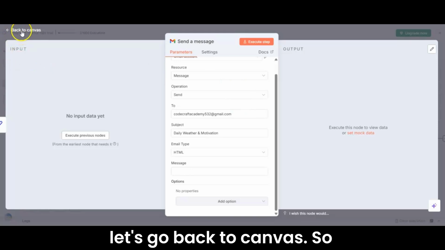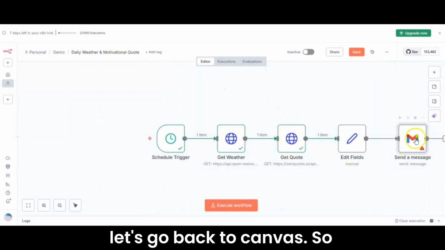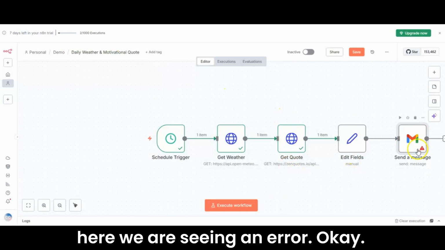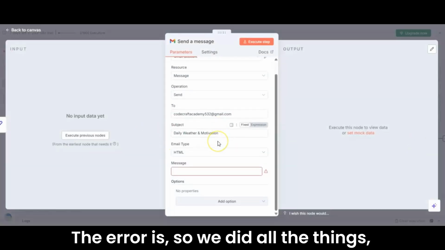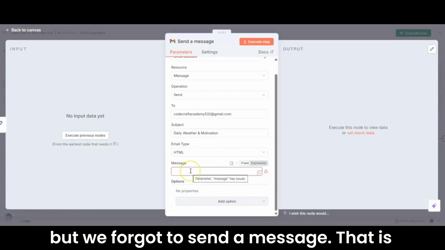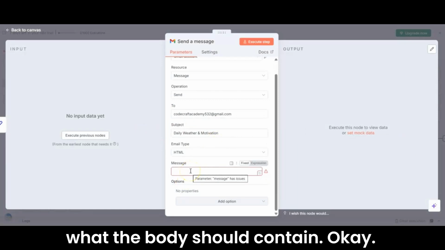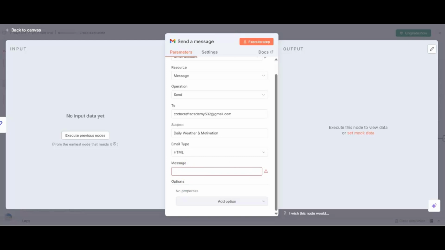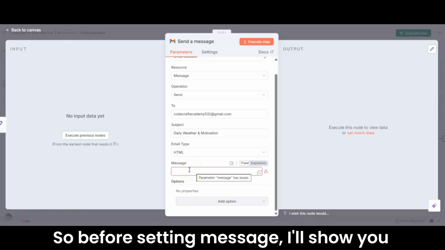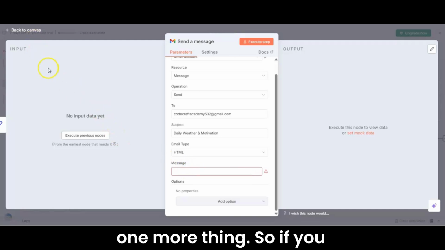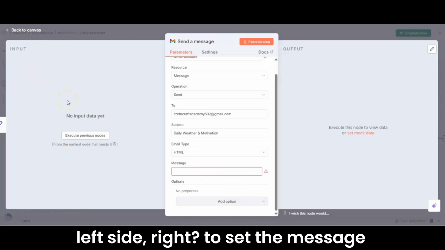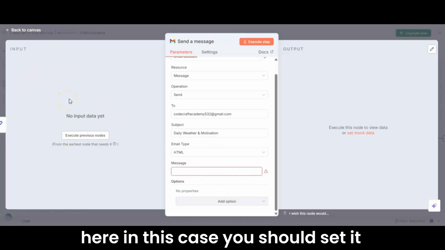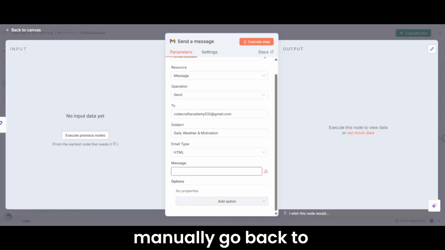Okay, now let's go back to canvas. So here we are seeing an error. Okay, the error is, we did all the things, but we forgot to set the message. That is what the body should contain. Okay, here message is a required field. So before setting message, I'll show you one more thing. If you see here, we don't have anything on the left side, right, to set the message. Here in this case, you should set it manually.